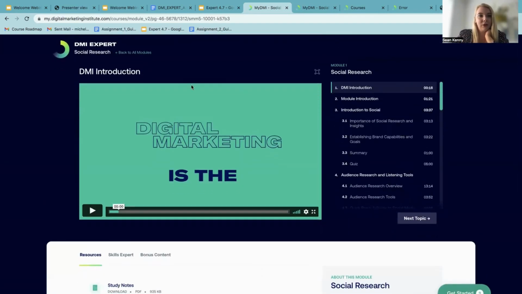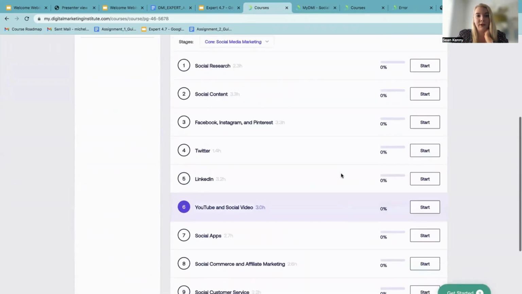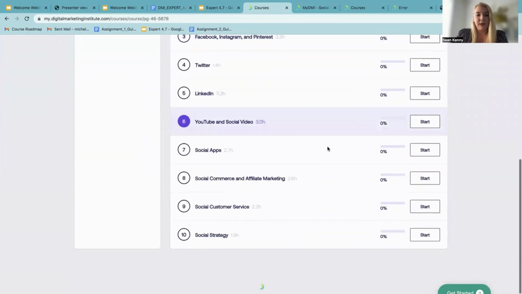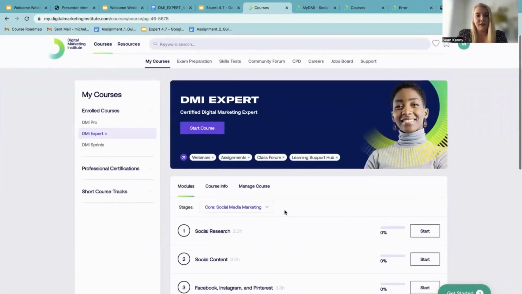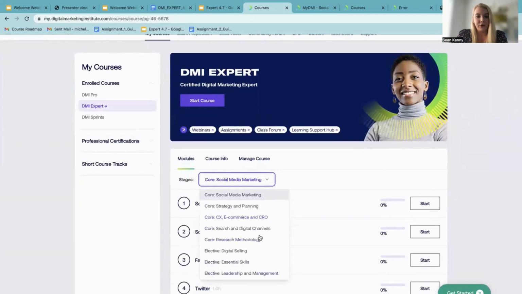So maybe a good starting point is to just go in and familiarize yourself with the content that's in there. Take a look and maybe plan out what areas you're going to start with. But again, we do recommend to start with that research methodology one. Another good one to start with is this social customer service. Because your first assignment is going to be about researching your audience and your channels, the search and digital channels one is a good one to start with as well.